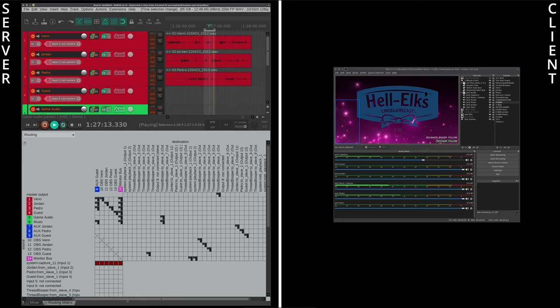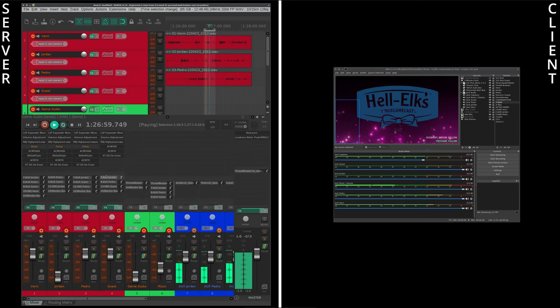Audio is processed, a little bit of mix minus, recorded and sent over the network to where it needs to go. One of those places is OBS, and that's what you're seeing on the right side. OBS is receiving 5 channels of audio from the DAW on the server, 3 mono channels for the host and 2 additional for the stereo.